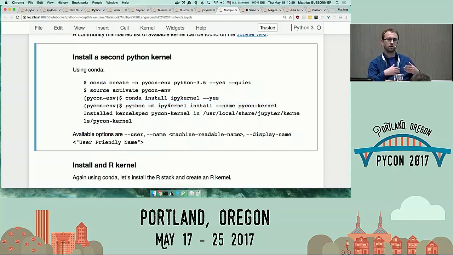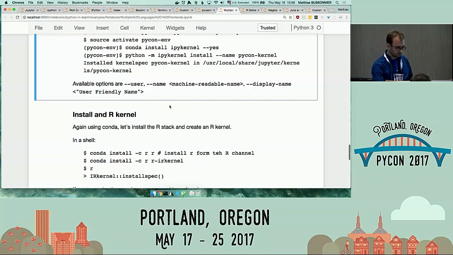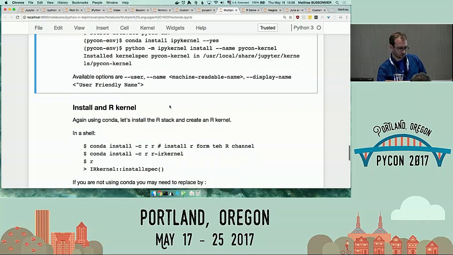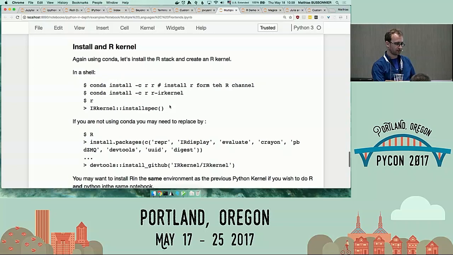And so once you register your kernel, it will drop a specific file on your file system that tells all of the Jupyter ecosystem, here is how to access my kernel. While it's doing that, I can show you how to do it with the R kernel as well.